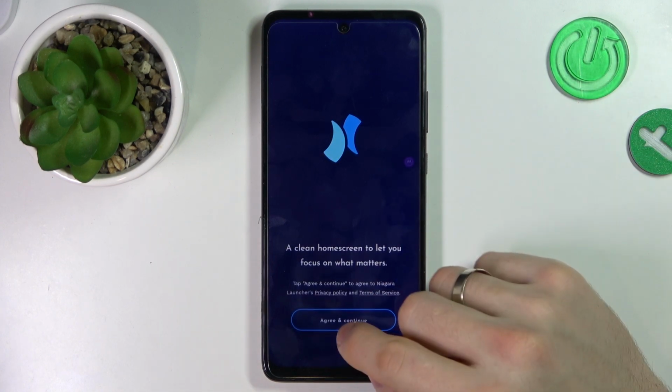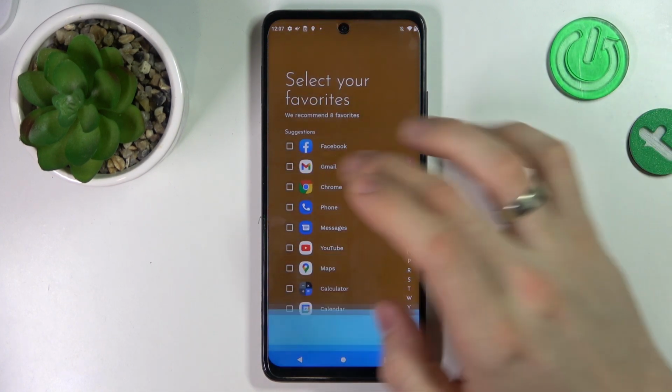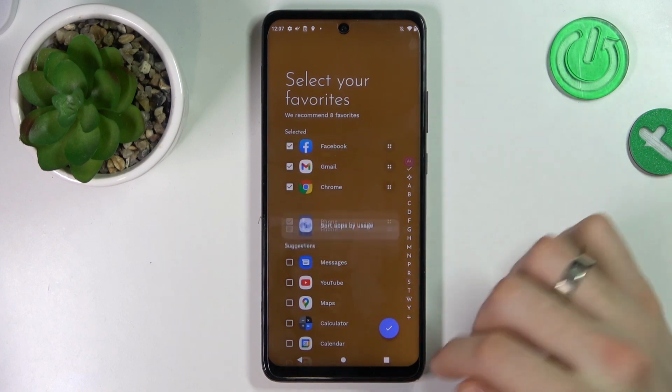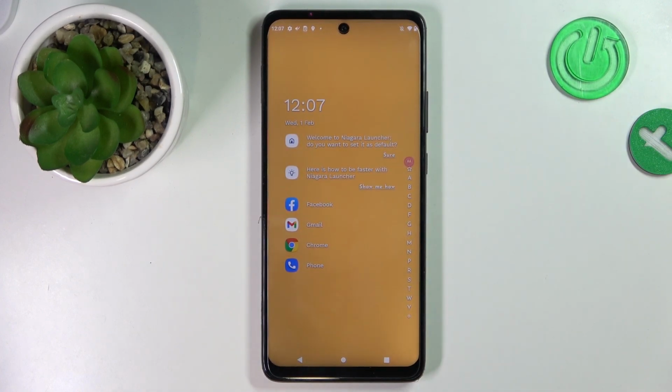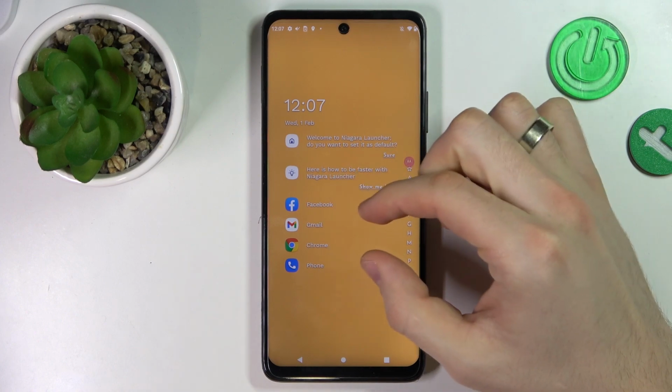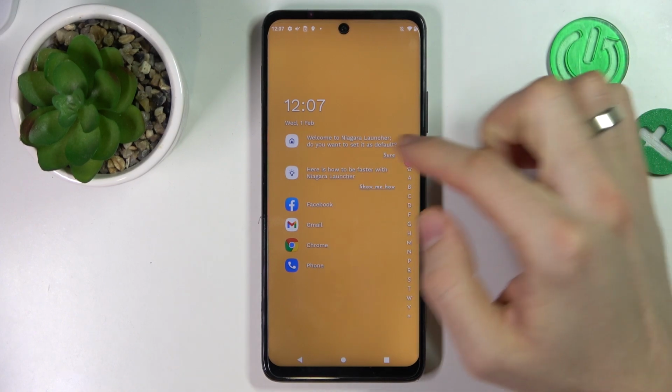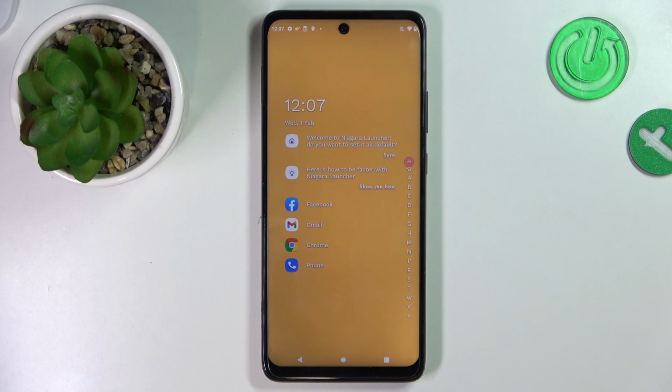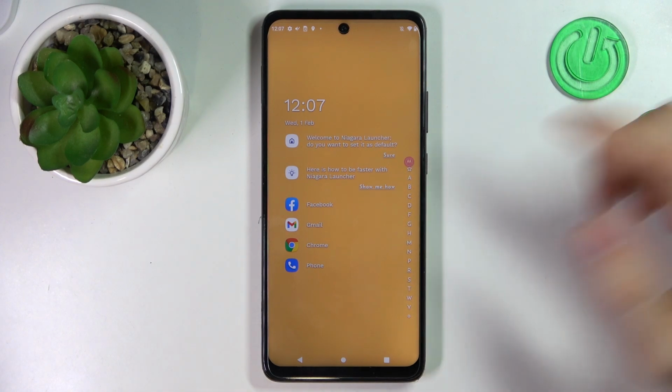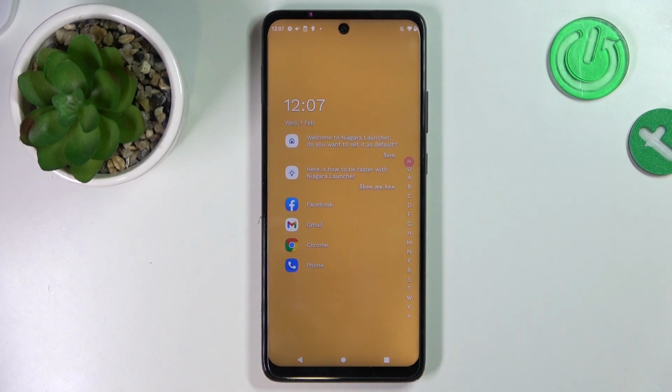Now I'll show you. So just open it. Now choose your favorite applications and click OK. So good. As you can see, here we have favorite applications. Here you can set up your widgets, and here we have the main menu. So as you can see, it's very simple.